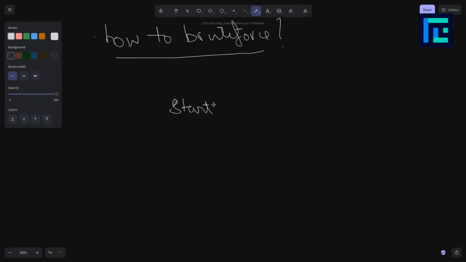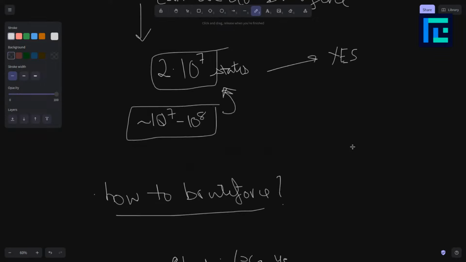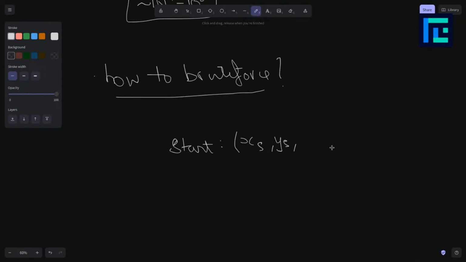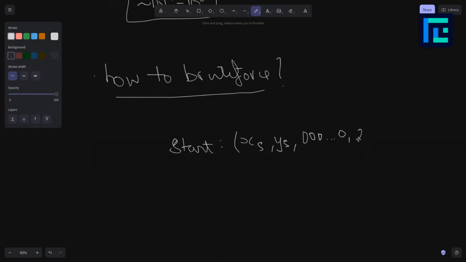Once we keep track of all of that, we need to start at our starting state. So our starting state is something like this: let's say xs, ys. These are the coordinates of my S in my grid. In the start, we have collected nothing, so our bit mask will be all zeros. The energy is the full energy because we start with full energy. And the distance to this starting state is of course zero, the number of steps to reach the starting state.